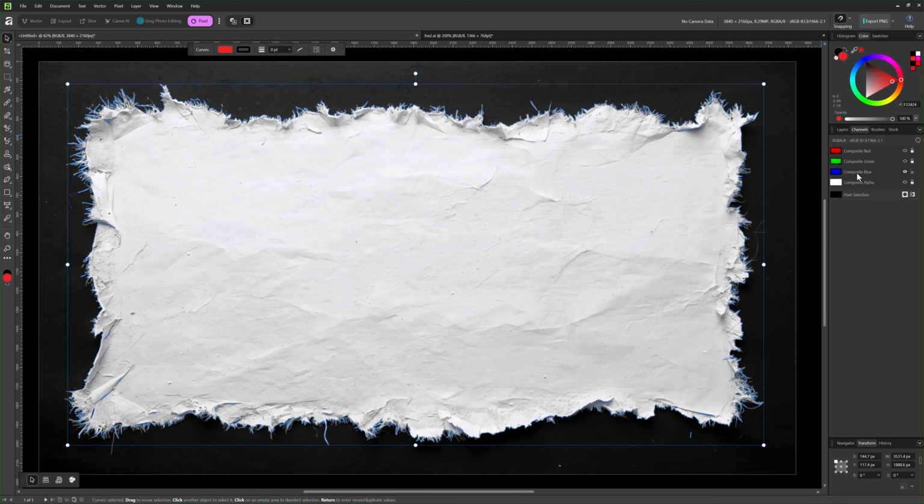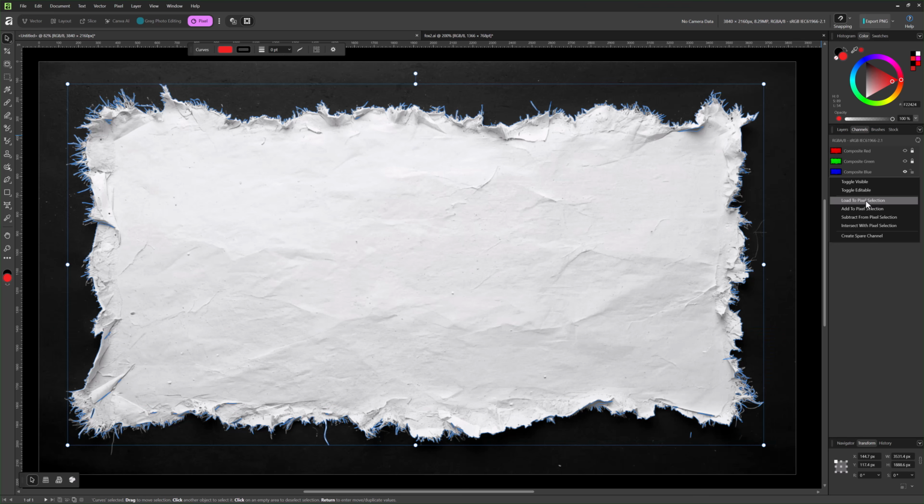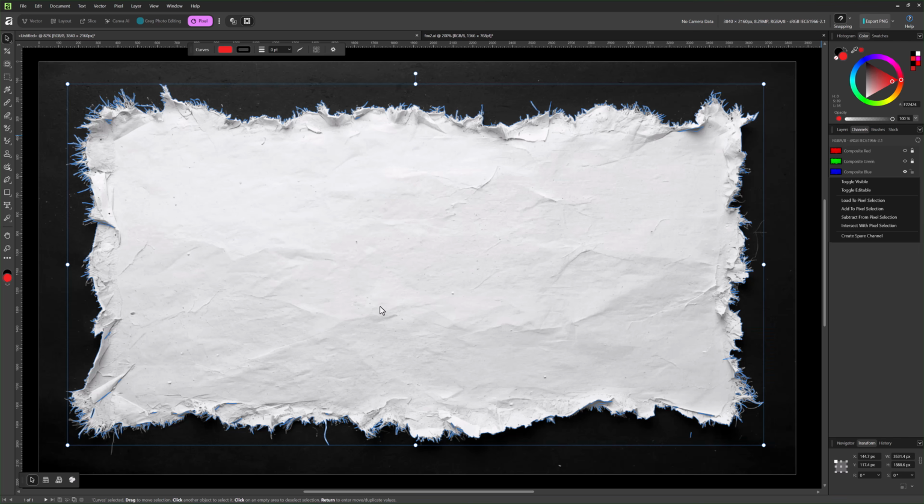However, you can right click on any channel and load that channel to a pixel selection. So what does that mean? Well, when you're working on a grayscale image, you can basically think of luminosity values. Anything that's white, when you load it to a selection, is going to be fully selected. If you load something that is black, it's not going to be selected at all. And anything grayscale is going to be partially selected, which is exactly what we want to do with this image.